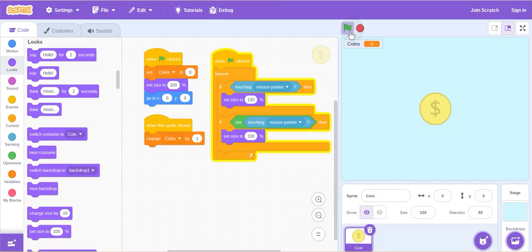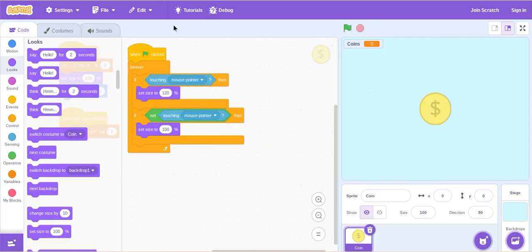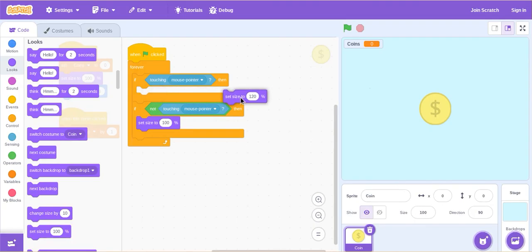So first of all, we need to add the smooth movement. This is not very smooth. It is switching and switching. So, look at this code. When green flag clicked, forever, if touching mouse pointer, then it will set the size speedily to 120. We don't need it like that. We need it to go smoothly.